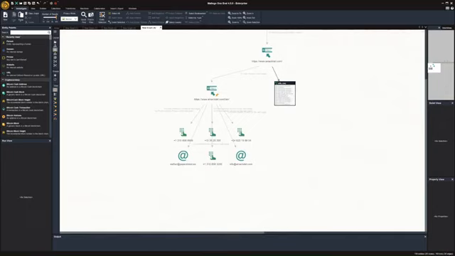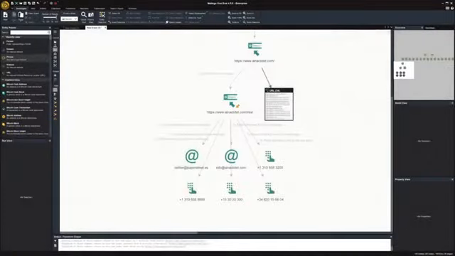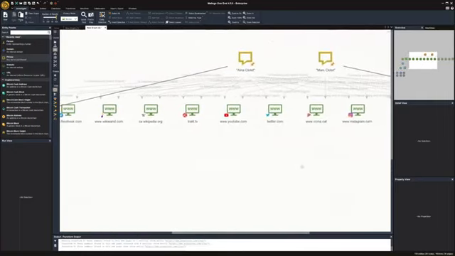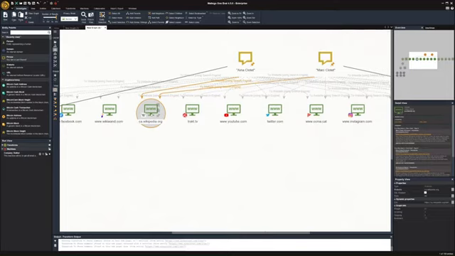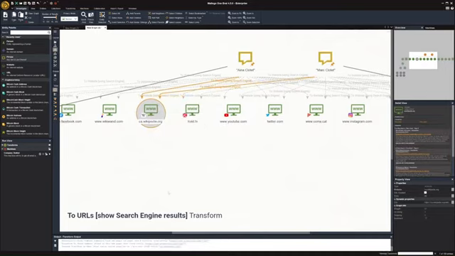Let's now circle back to the list of discovered businesses and personal websites, and this time focus on a website connected to Mark Clotet. We will try to find his business website by checking his Wikipedia page. To that end, we'll once again employ the 2 URLs show search engine results and 2 links found on web page transforms.